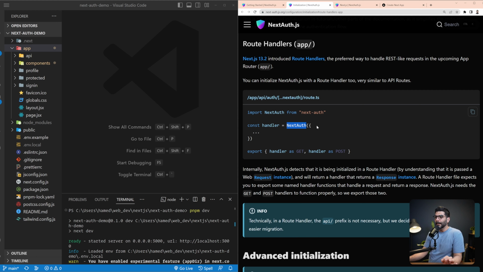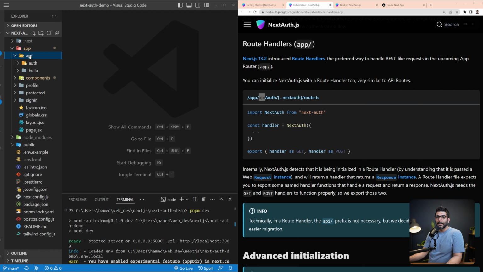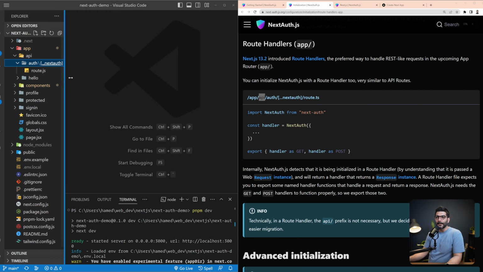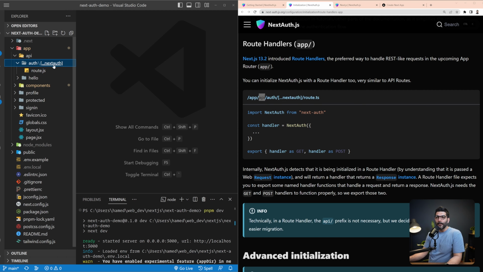Now, a side note here: we didn't have to put this new route.ts or .js file inside of the API folder that you can see here. If I go back to my app, you can see I have this API folder created. Inside of it, I have this auth folder. Inside of it, I have this catch-all Next-Auth folder. And inside of it, there is a route.js.